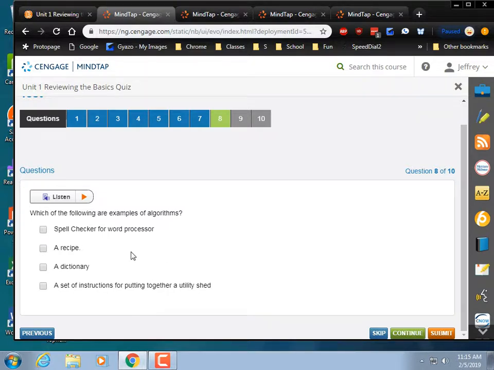All right, which of the following are examples of algorithms? I'm not digging that as an answer. That's not an algorithm. A dictionary is just a set of information, right? It's a whole bunch of words and their definitions, so that doesn't sound like an algorithm, which is a series of steps. A recipe, in my mind, is a series of steps. And a set of instructions for putting together a utility shed sounds like a series of steps as well.